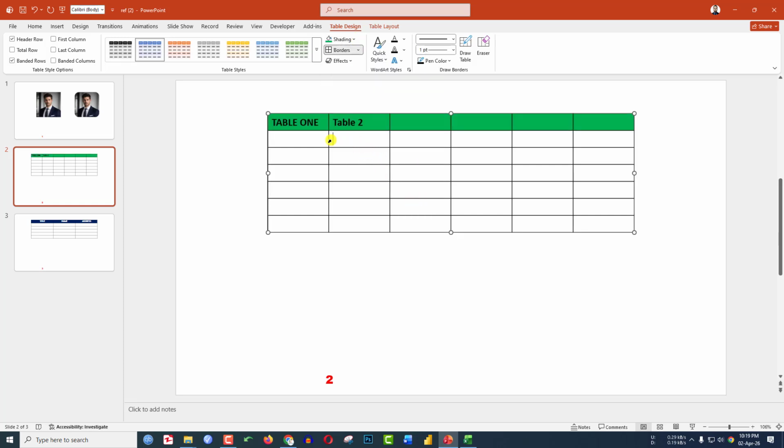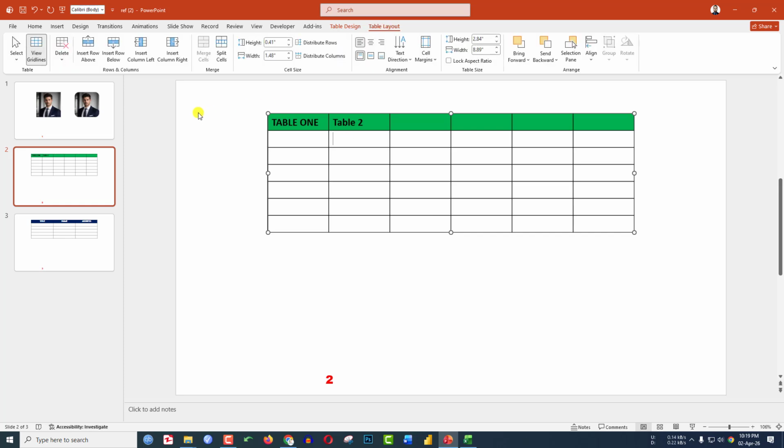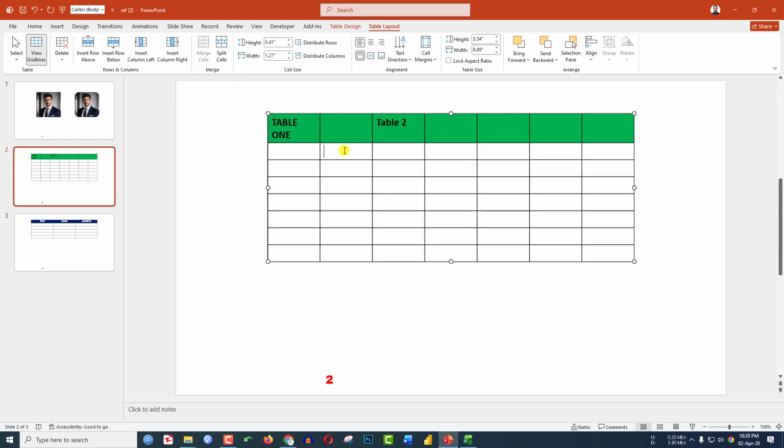Now if you want to add a new row, click on over here, go to Table Design and select this option, Insert Row Below. Then a row will be added. If you want to add a column between Table 1 and Table 2, click on over here and go to Table Layout and choose this option, Insert Column Right. Then a column will be added.